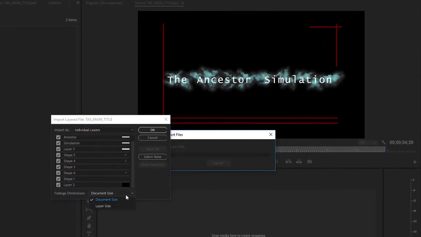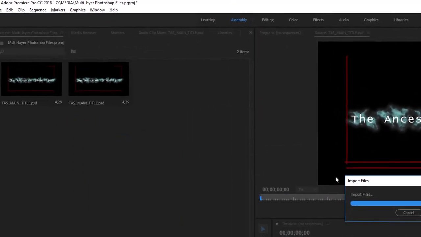If instead I change this menu to layer size, then each item, each layer that is, will be imported at only the dimensions of that layer. This means that every item will appear in the center of the screen. You won't maintain the relative positions of the contents of the layers. Now, there are reasons why you would want to do this. You might, for example, be using a PSD where multiple layers of the PSD are intended to be completely separate clips. But in this case, I'm going to switch back to document size and I'm going to click OK.